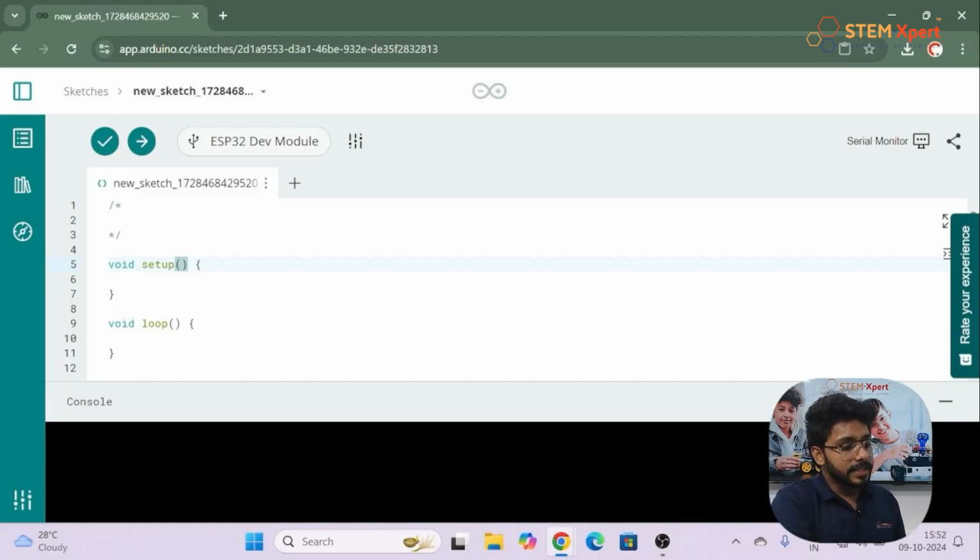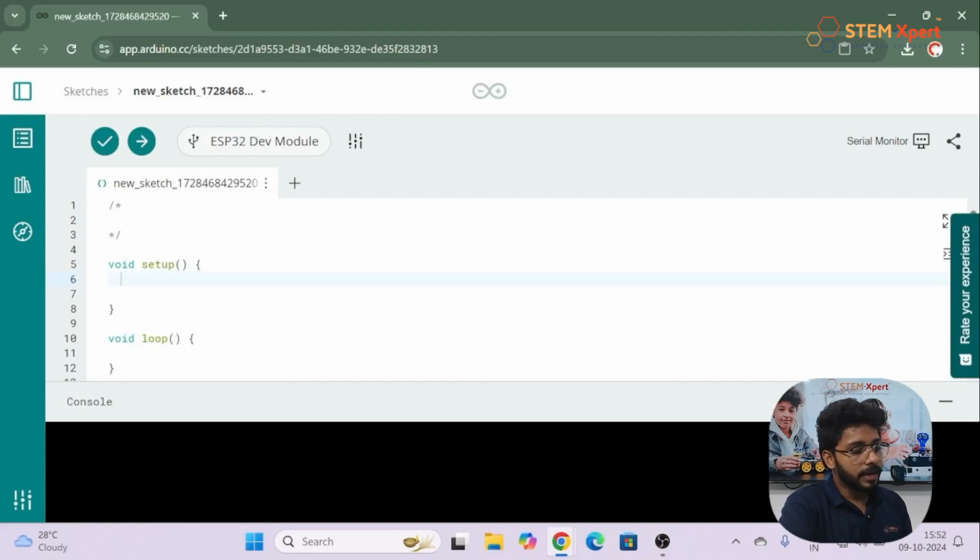So these curly braces indicate that all the instructions coming under this function will be written over there. Inside these curly braces, we should write the instructions used for working with our robot. And the loop is also the same. Inside these curly braces, we should mention the things that we need and they will be executed.